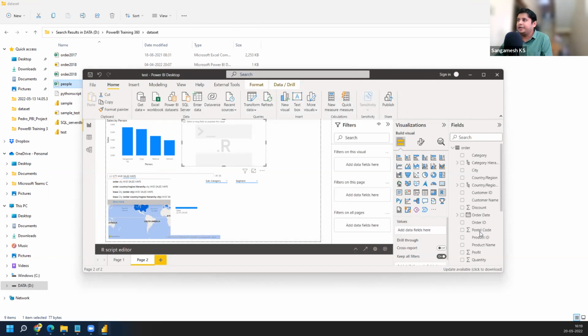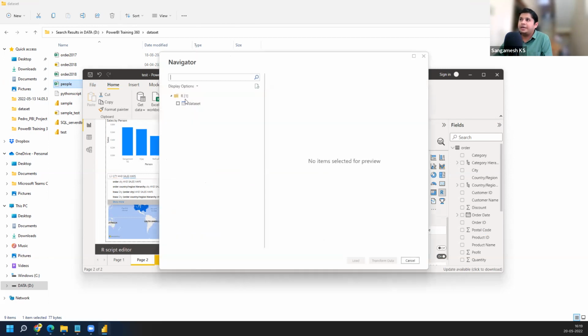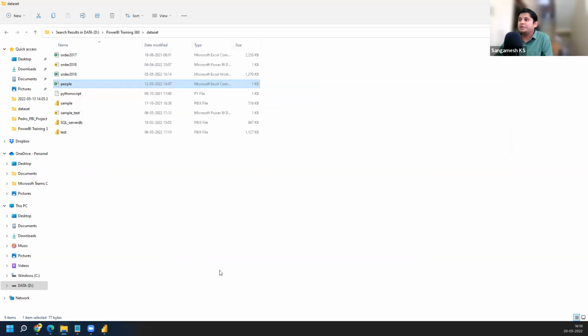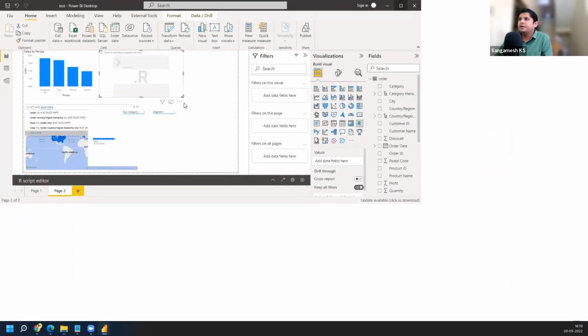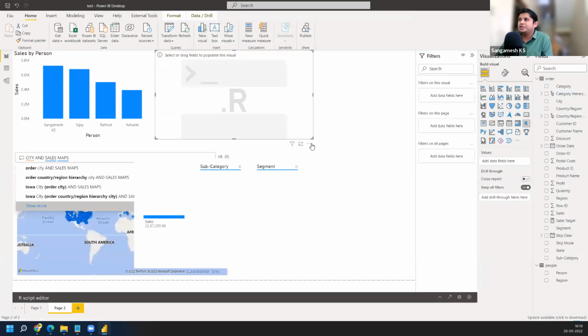Here I need to get the data into Power BI. Right now I'm getting a prompt saying that there is one file called dataset. I can click on this dataset, I can see how the dataset looks, and I can say load or transform the data. And I can even do some kind of transformation. I will just give you one example. Just give me a minute.